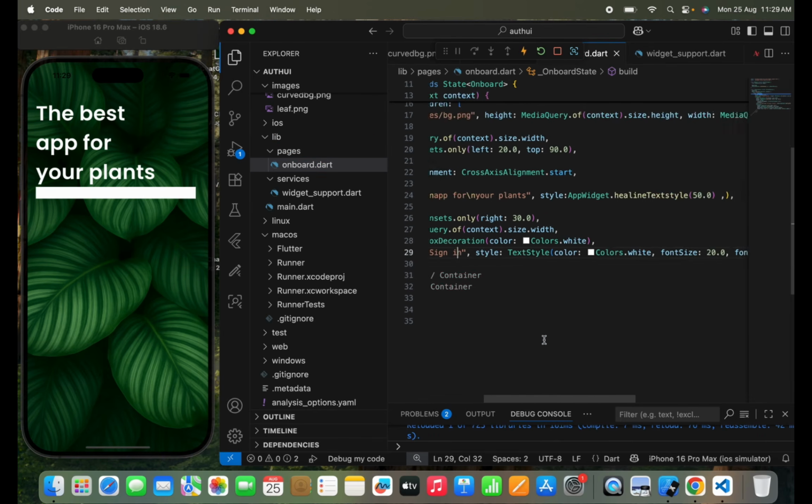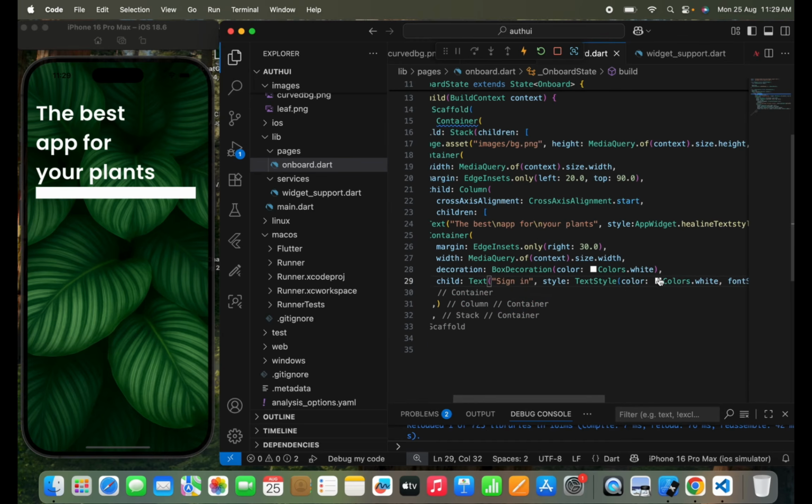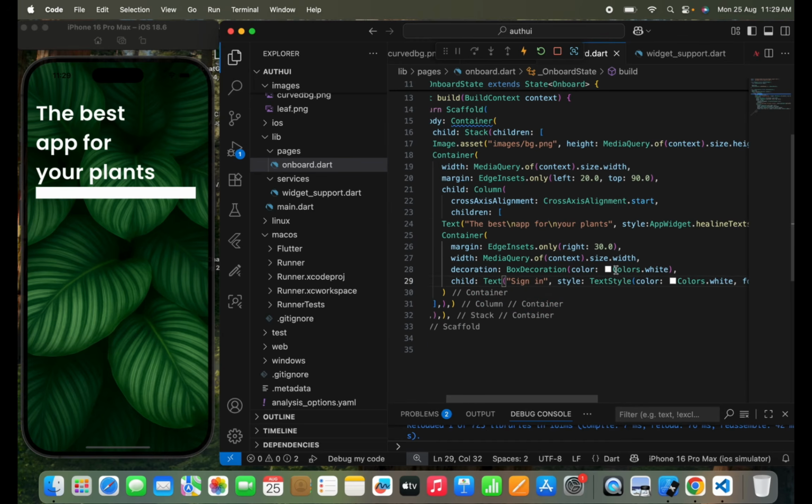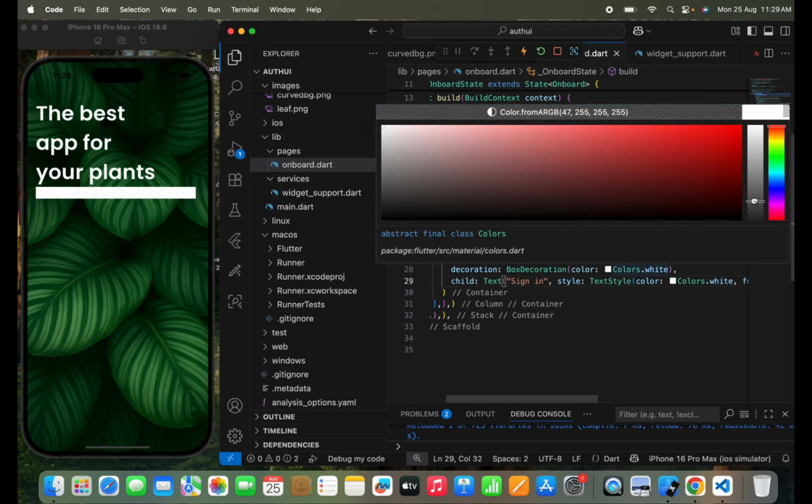Now here I just need to manage the color, because we can't see the text. So I just need to decrease the color. Let me see what really matches over here. I guess that will be enough. Okay, so this is enough.